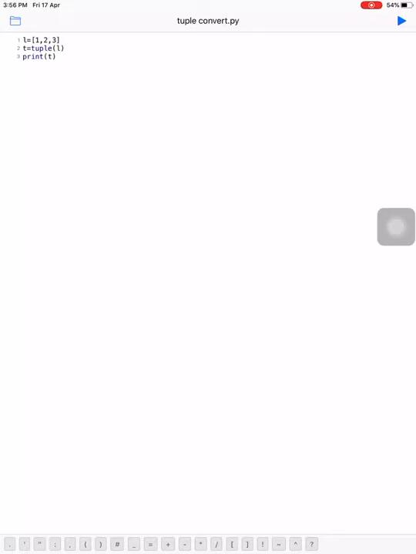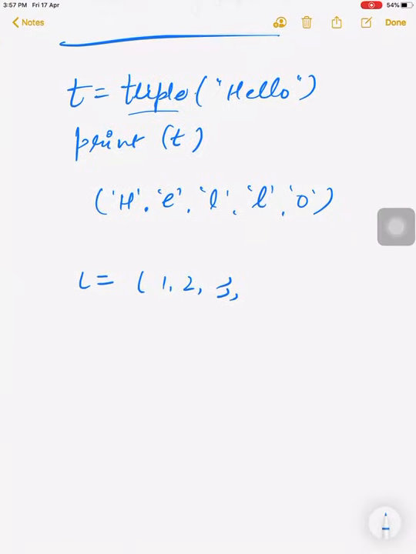Now we convert this list into a tuple. How? We use the tuple function. We have written T equal to tuple(L). We have passed the list in the tuple, and then we write print(T). See what the output will be now. The output will be in the form of a tuple. So the list which we pass in the tuple is converted into a tuple. So we can also convert a list into a tuple. Hope you understand.